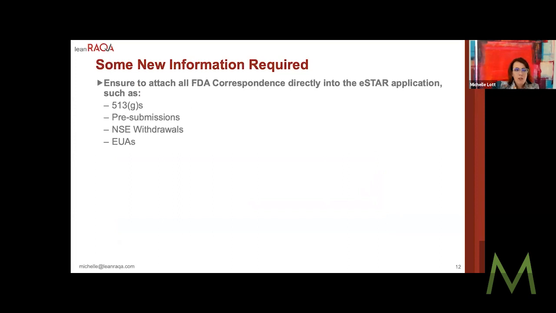So ensure that you attach all FDA correspondence directly to the eStar application, such as your 513Gs, pre-submissions, non-substantial equivalence withdrawals, or your emergency use authorizations. This can really make the template unwieldy in terms of size and attachments, especially if you have an NSE and you're trying to attach an entire previous submission to it.